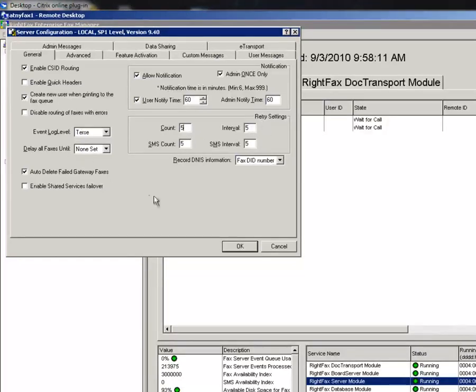Some new features, if you have 9.4, which I think are pretty neat, is auto-delete failed gateway faxes. What this is saying is when a fax gets delivered into an email gateway, if it can't for some reason, because maybe the gateway is down or there's a problem, we're going to delete them. We're not going to leave them piled up. This leaves a bunch of temp files in some of your gateway folders, so it's a good way of keeping your gateway interface clean.